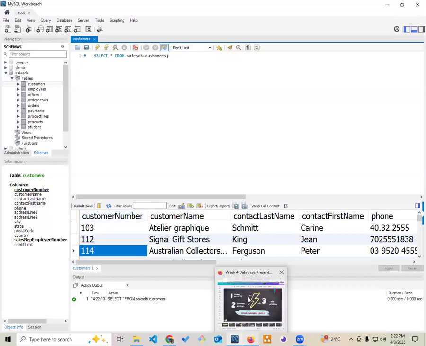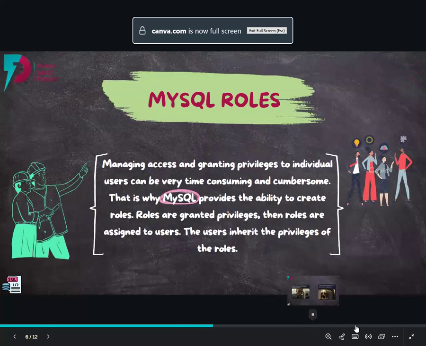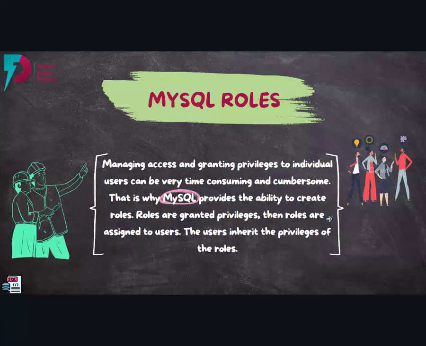Let's learn about another important concept, what you call roles. Now, with roles, managing access and granting privilege to individual users can be very time-consuming and cumbersome. This is why MySQL provides the ability to create roles. Roles are granted privileges assigned to users. The user inherits the privilege of roles. Later on, I'll show you how to create roles and then how you can sign into a database.